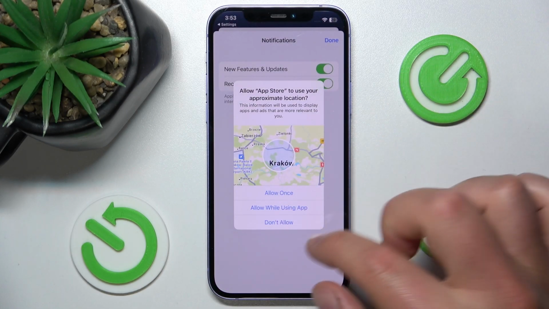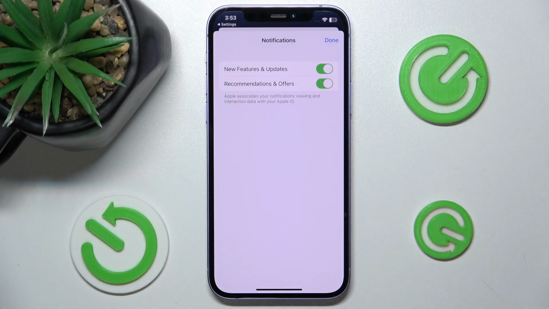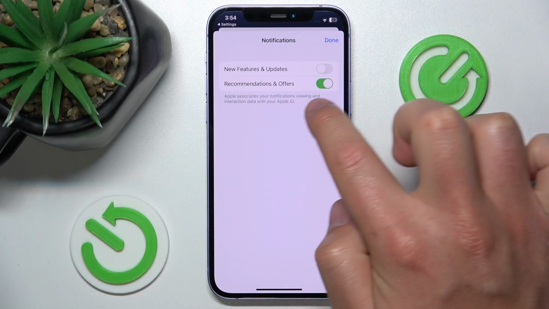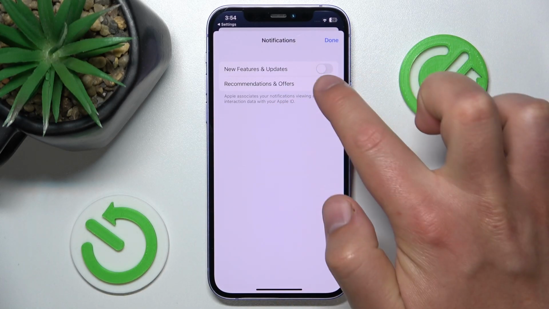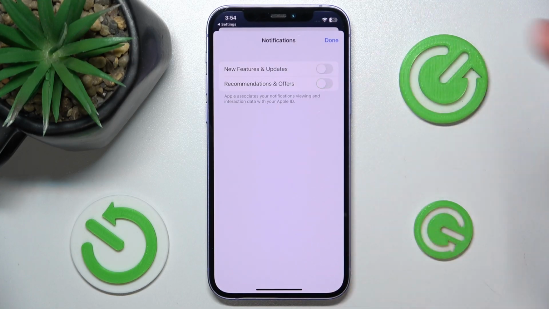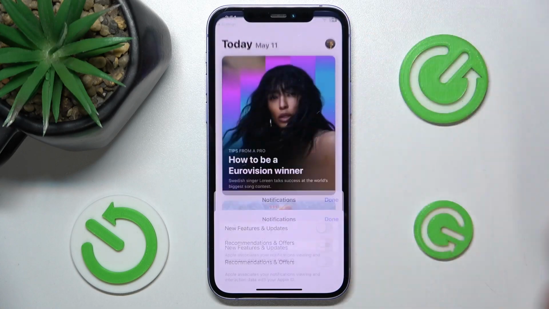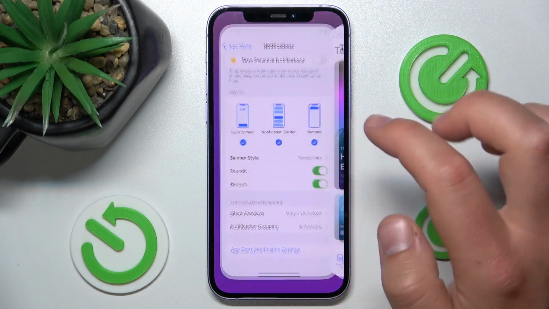Also you can go to the App Store notification settings, and here, as you can see, it is asking to use my location. In the App Store notification settings you can also go to new features and updates if you want to have those. I don't want to, and you can go with the recommendations it offers. I don't want those notifications either, so just adjust this to your needs and then tap Done. So yeah, this is it.